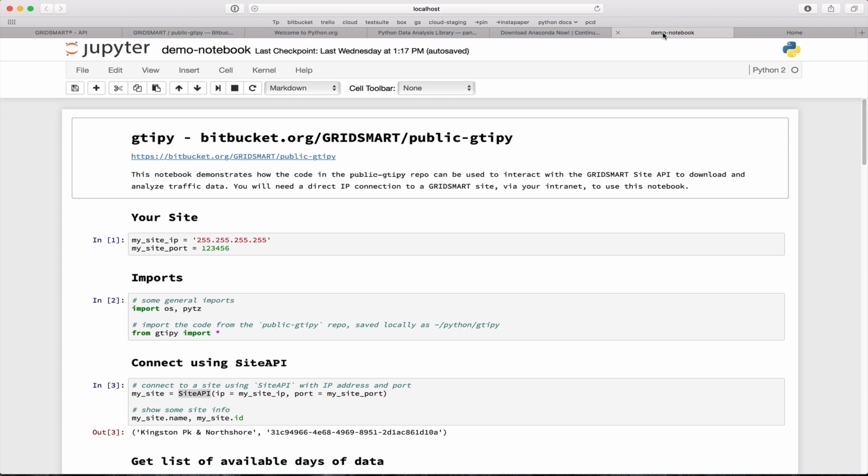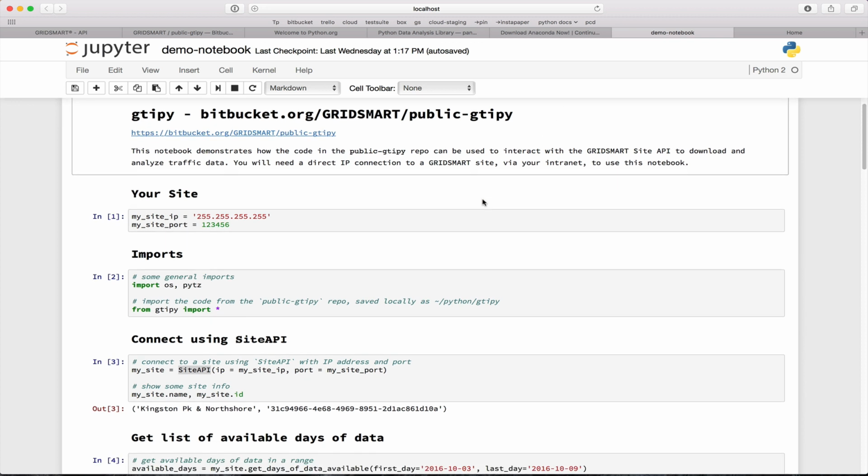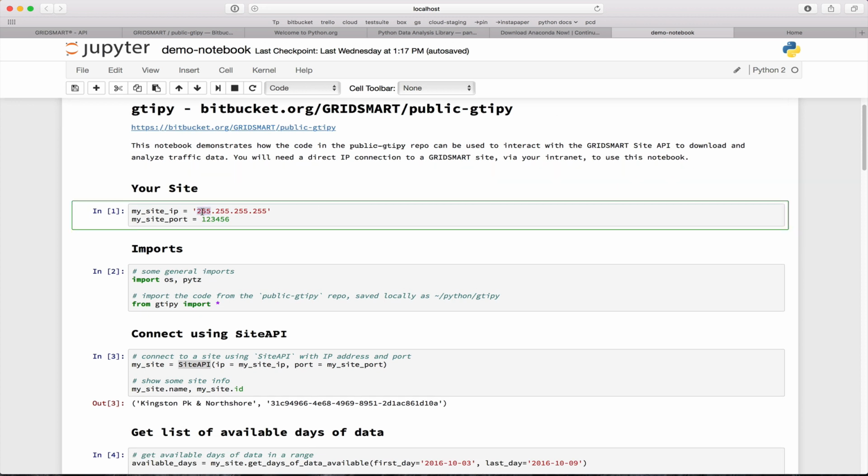Now, this is explained in the open source repo, how to use this notebook and what a Python notebook is. But I'm going to show you a couple little programming steps that make use of the API. So I'm currently on my intranet. I'm going to add an IP address for a site I can reach. That's one of our demo sites, one of our test sites. And I know the port number we're communicating with that site on is 8902.